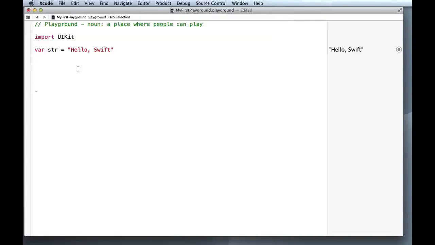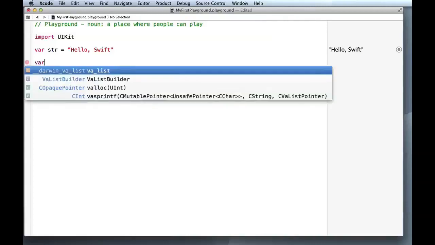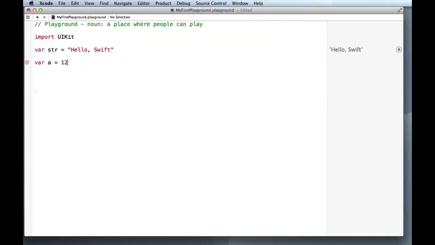The playground window is split in two parts. The white area at the left is used to type commands, while the gray strip on the right shows in real time the results of what you type in the left part. For example, let's create a variable. var a equals 12.